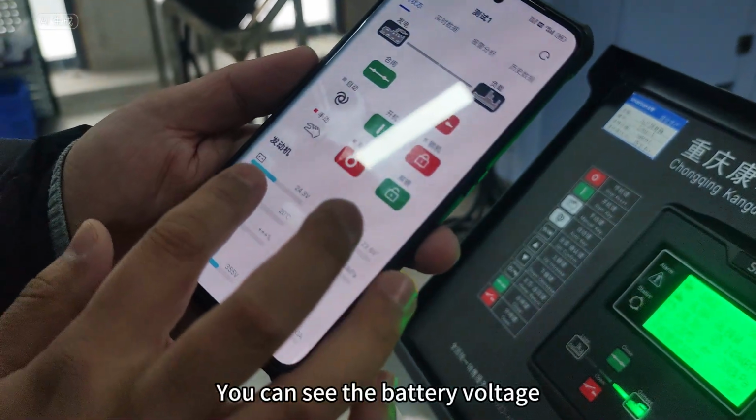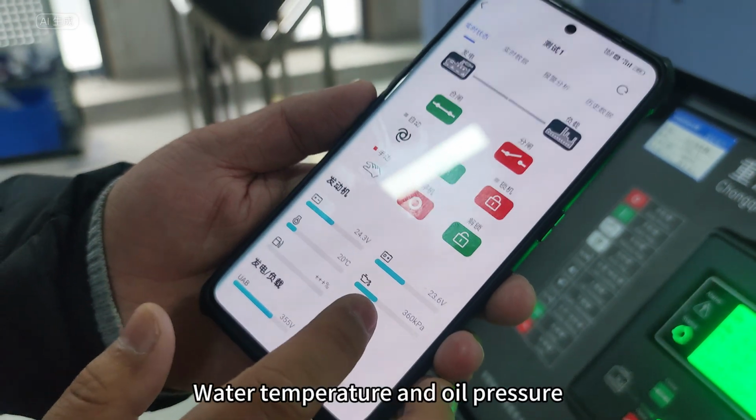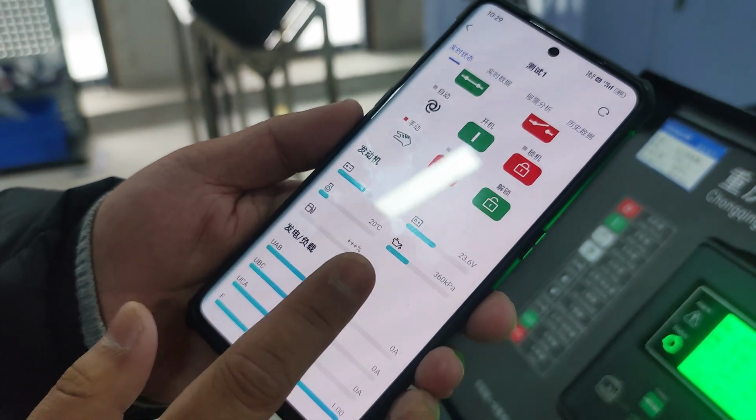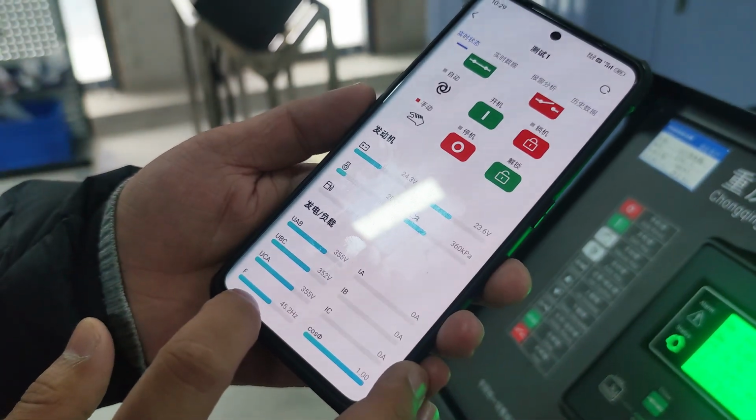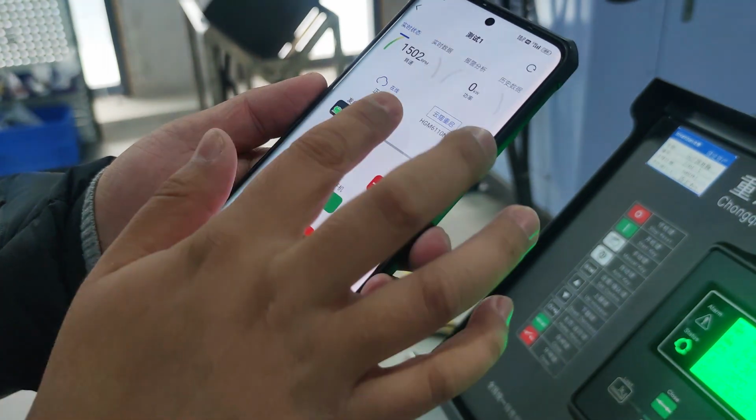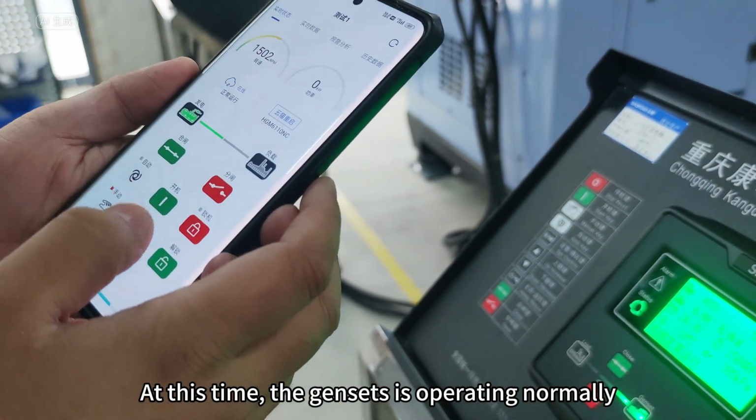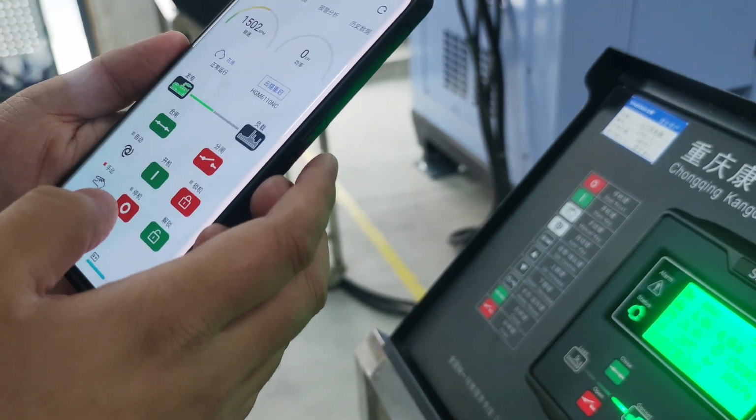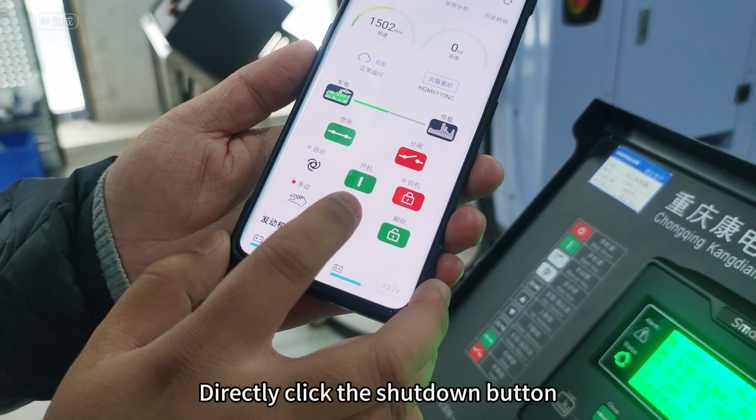At this point, the gensets begins to operate at high speed. You can see the battery voltage, charger voltage, water temperature and oil pressure, including line voltage, frequency. At this time, the gensets is operating normally. If the machine is shut down, directly click the shutdown button.